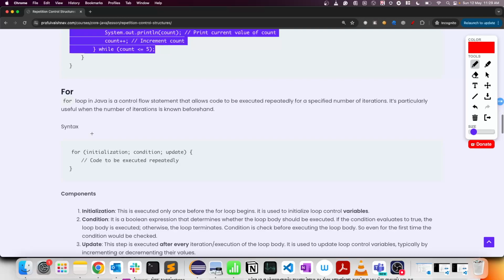So the condition is checked in do while after the first execution. So here, even for the first time, the condition would be checked, same as while or do while? Same as while.